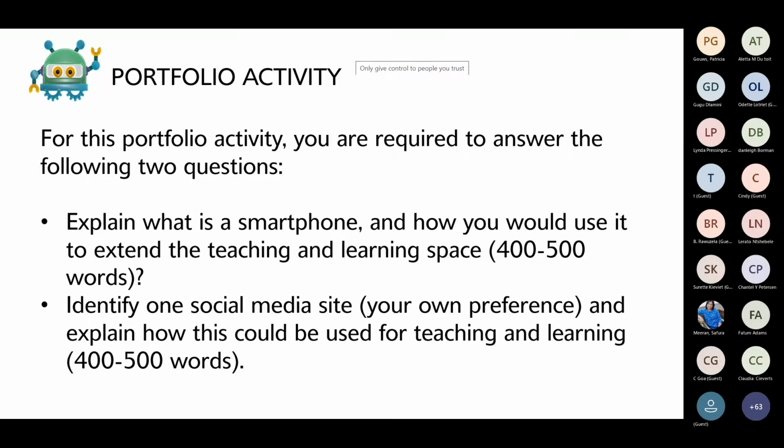So what we would like you to do here, and as I mentioned previously, we will give you rubrics towards this next week when we start discussing the last part in the portfolio. But the question that we'd like you to link here is, for this portfolio activity, you are required to answer the following two questions. Explain what is a smartphone and how you would use it to extend the teaching and learning space. So it's really application. How would you integrate a smartphone into your classroom to extend the learning space, right?